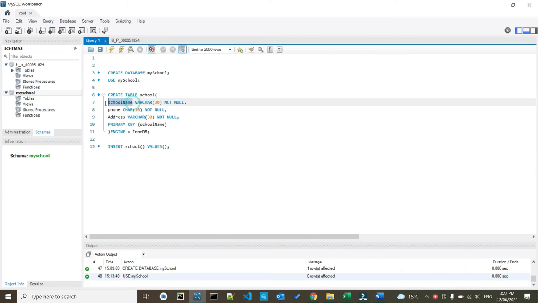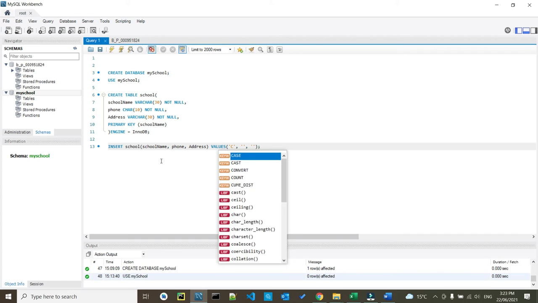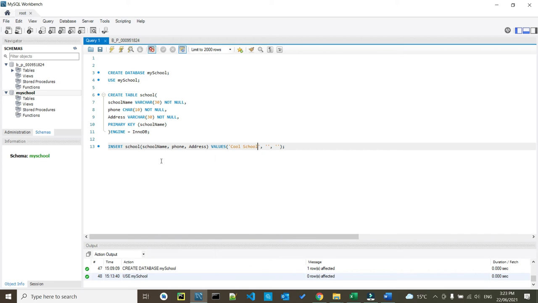So our first one is going to be school name, copy and paste it, comma. Second one is going to be phone, copy, paste it. And the third one will be address. So these are the 3 items that we need to insert values for. So single quotation, first value, second value, and a third value. The first one is going to represent the school name. We call it cool school.